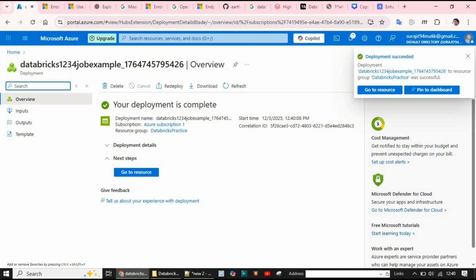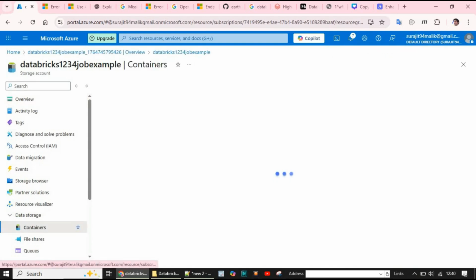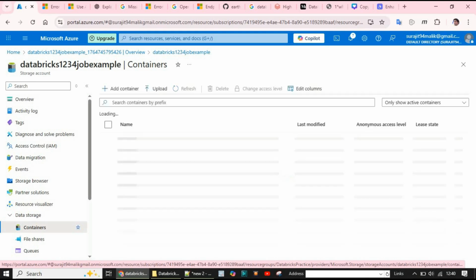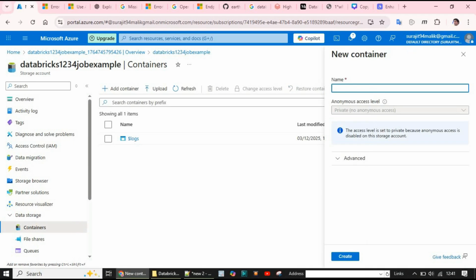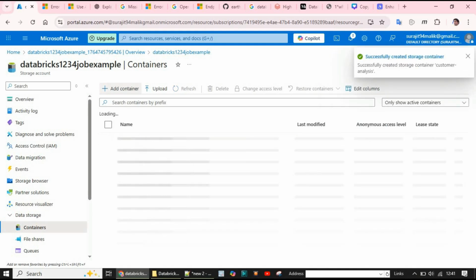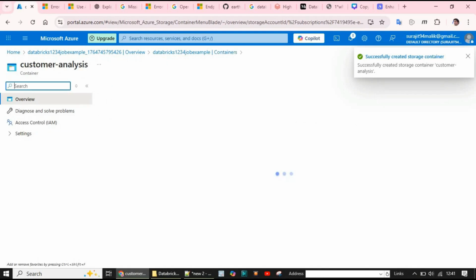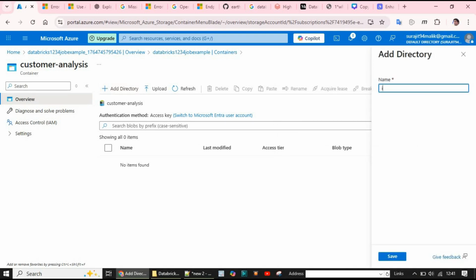So our storage account is ready, and I will go to the storage account, and here you will find the option containers. Here I will create a container like customer-analysis. And inside this container I will create two directories, one for the input and one for the results.